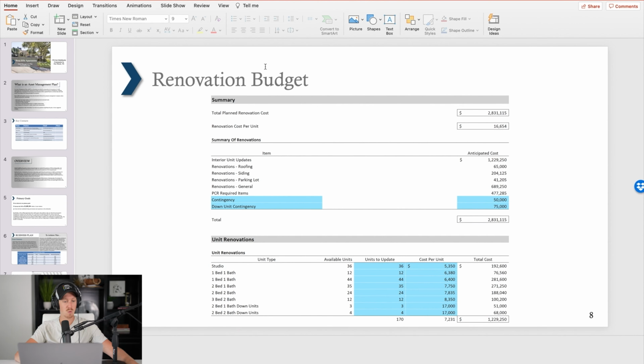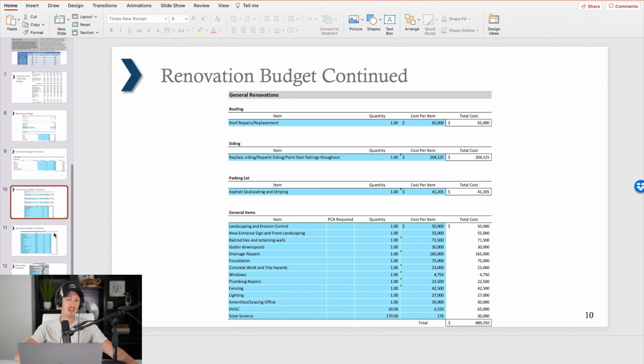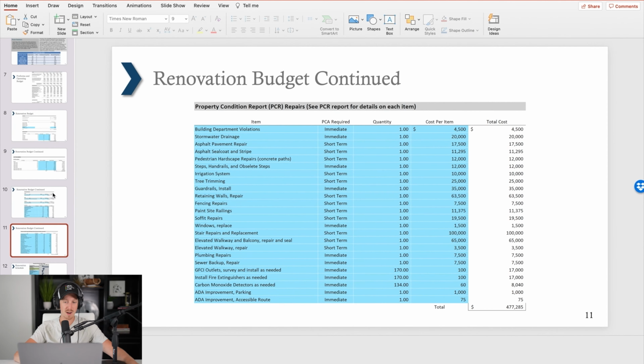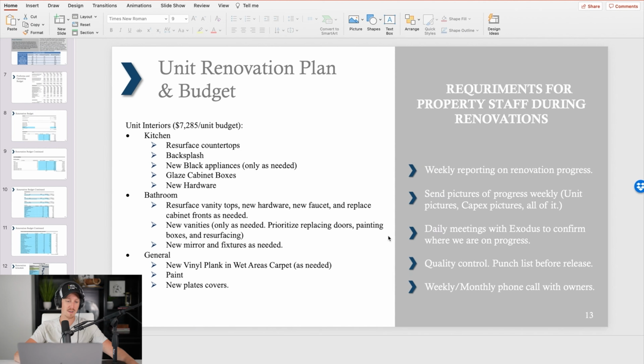Renovation budget, we'll throw that in there. Even though the management company is not really involved fully with the renovation budget, we're going to at least put it in there so they can see what's going on. A Gantt chart for timing of renovations, and then what we are going to do with our renovations here.